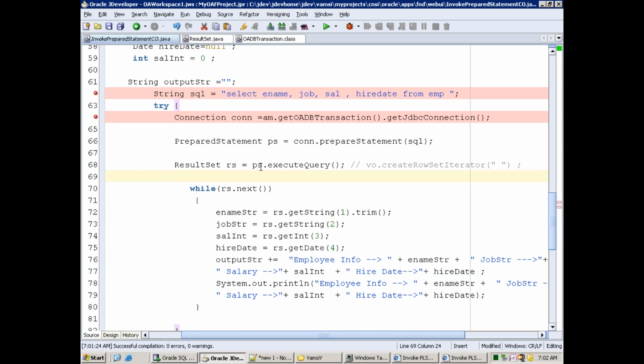Yeah. So here also in the prepared statement, once you execute, it will automatically return you the result set. It's like a fetch operation, or maybe in our case, the create row set iterator option. When you call the method called create row set iterator, it will return you the row set iterator, right? So the same thing is applicable here.